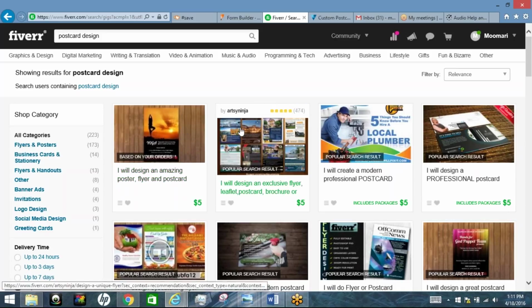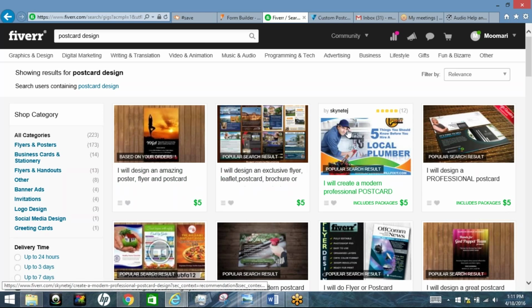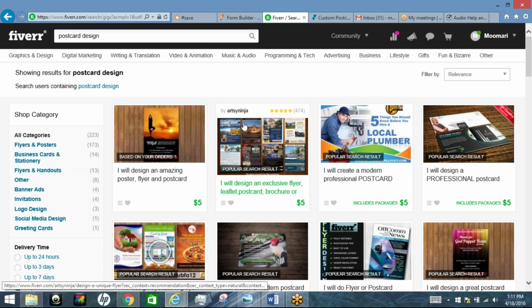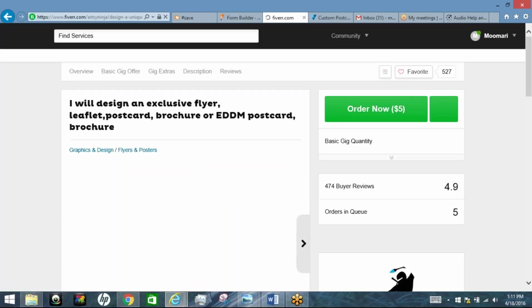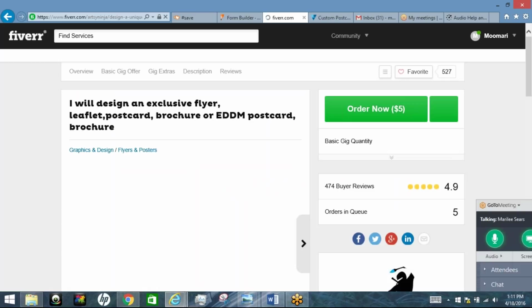So personally, what I look for when I do this is someone who has at least 20 reviews, and I do want them to be like 4.5 stars or above. There are quite a few options here. This one right here has 474 reviews. Generally, the more reviews they have, the longer the turnaround time is for them to get their postcard back to you. That's just something I've found as I've been working with Fiverr. You can see 4.9 is his ranking. He has a lot of 5-star reviews.